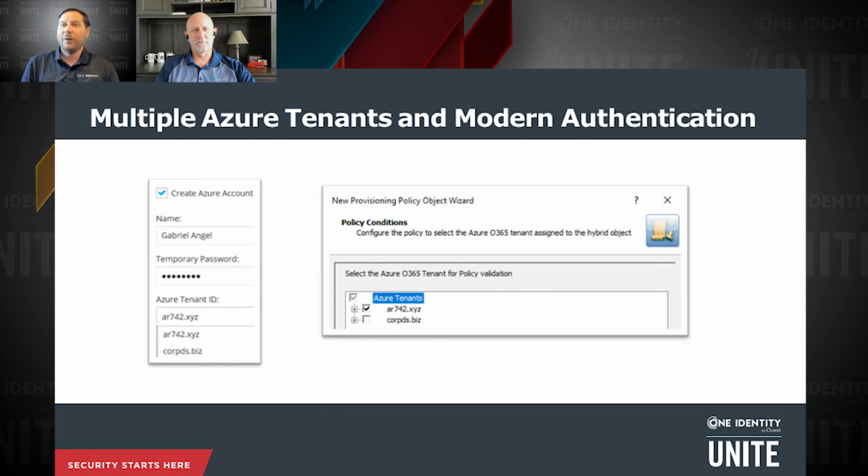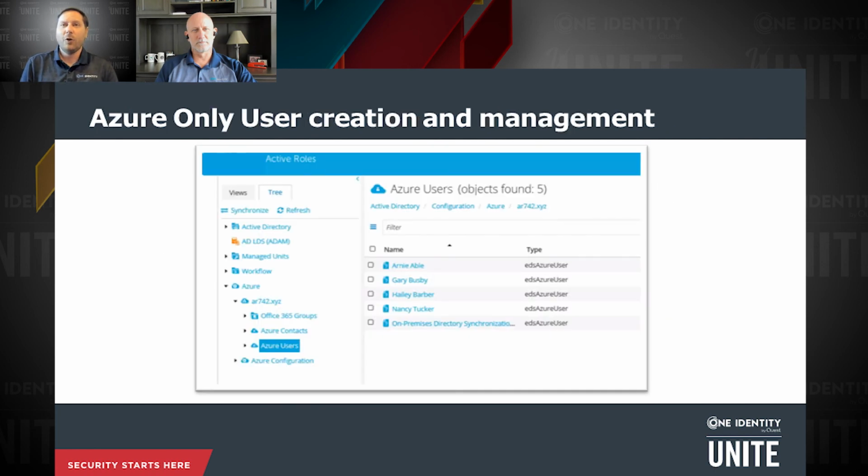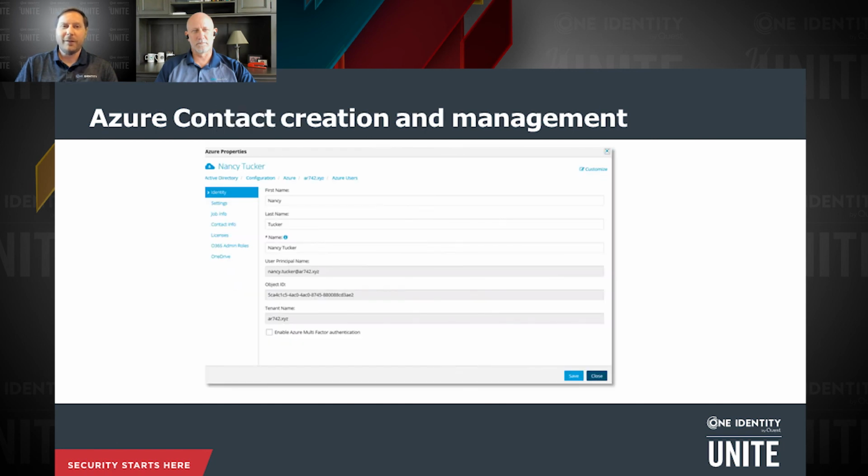Another big one, this gets requested quite a bit. As people are moving more and more towards the hybrid cloud, what we're finding is that they need to do Azure-only users. So maybe they're guest accounts, maybe they're this, maybe they're that, but they're accounts that don't exist in on-prem AD, and we want to be able to support them. So now, as you can see, we support objects and users that are only in Azure, and we can manage them the same way we would manage, for the most part, an on-prem object. Same thing goes with contact creation, management, basically all your CRUD operations, all done through the Active Roles web interface.